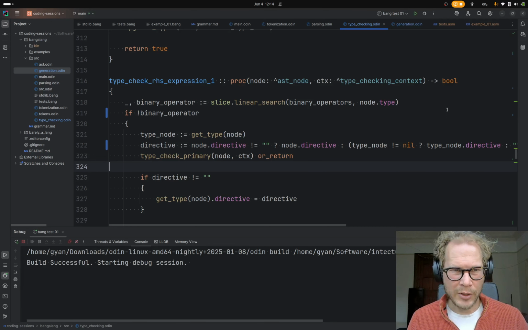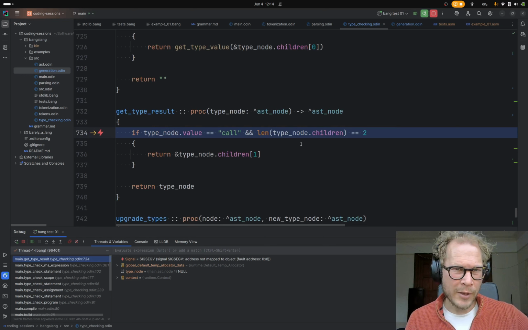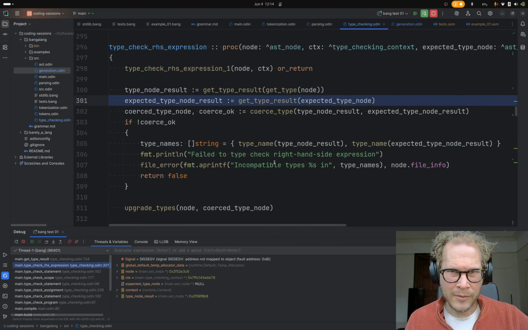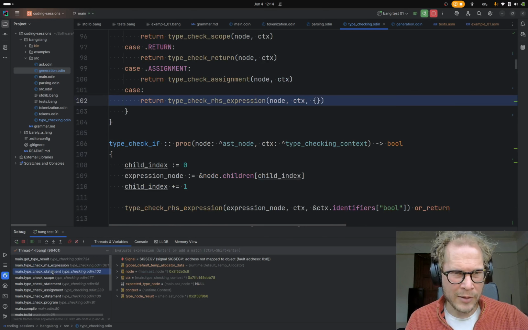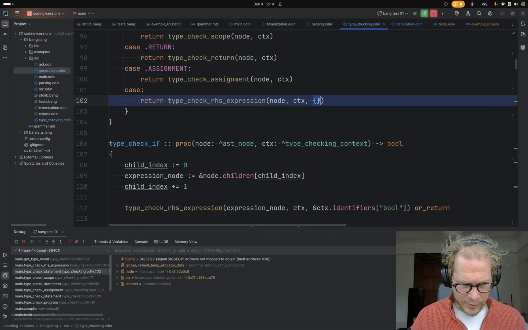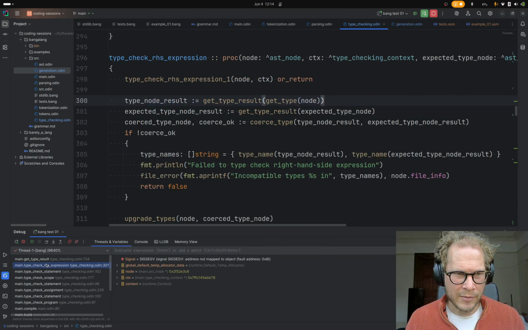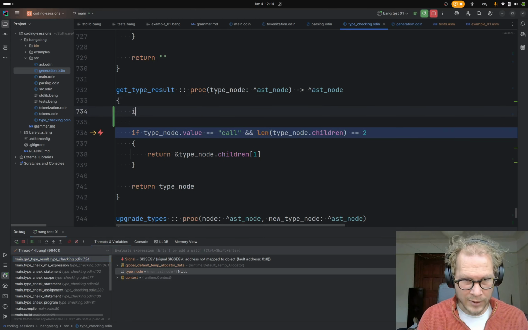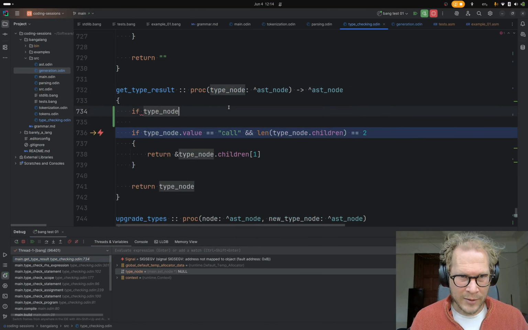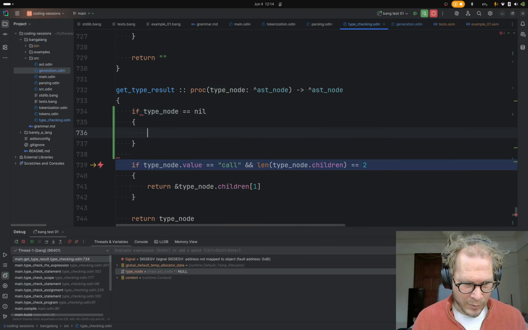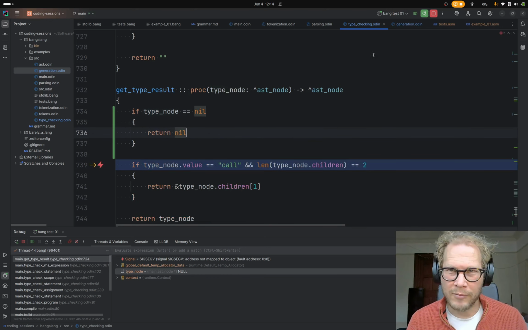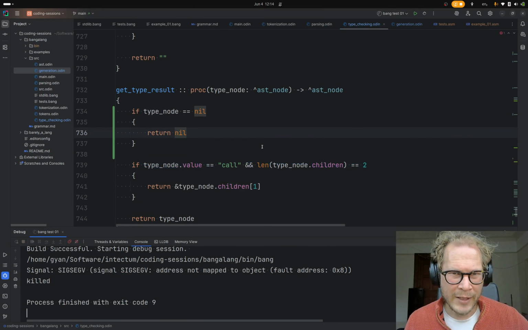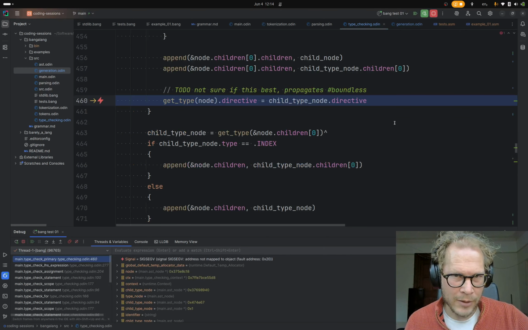Oops, I should have done debug. Okay, now we have a different error. Type node is null. Expected type node is null. Because it should be null in this. We're not expecting anything. So that makes total sense. So I think what we're going to do is just allow that it can be null and just return no. I think that should solve that one.